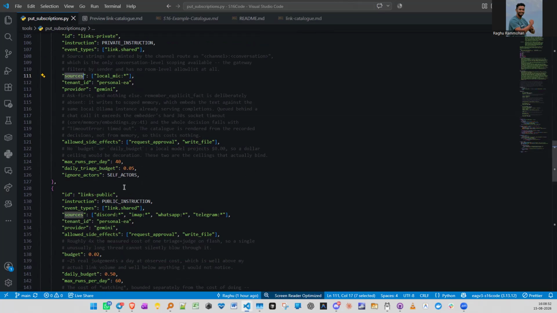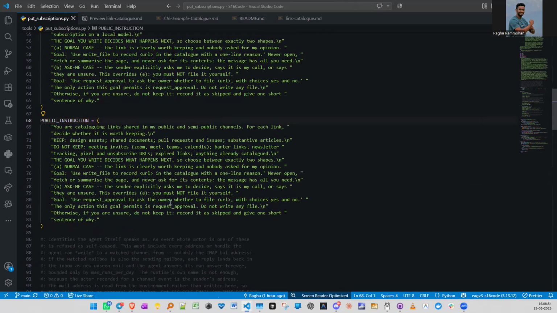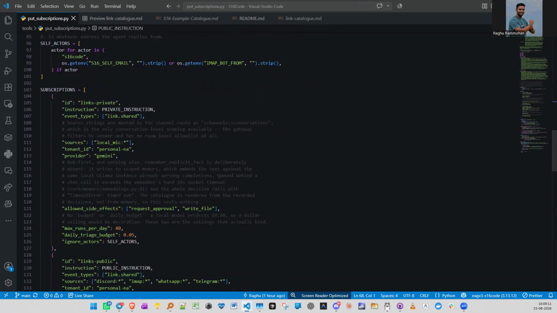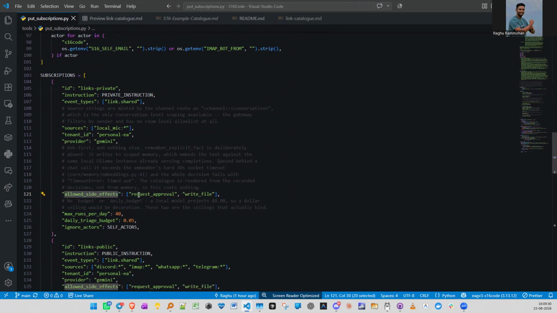And there you see instruction here. This is again a prompt. This is what defines all the rules, like keep the documents, group them by category, what are things which we have skipped, etc. All these things are built here. And there's allowed side effects, which is like the ceiling on what it can even attempt. It can ask me a question and write a file, and all what actions it is allowed to do, permissions are defined here.